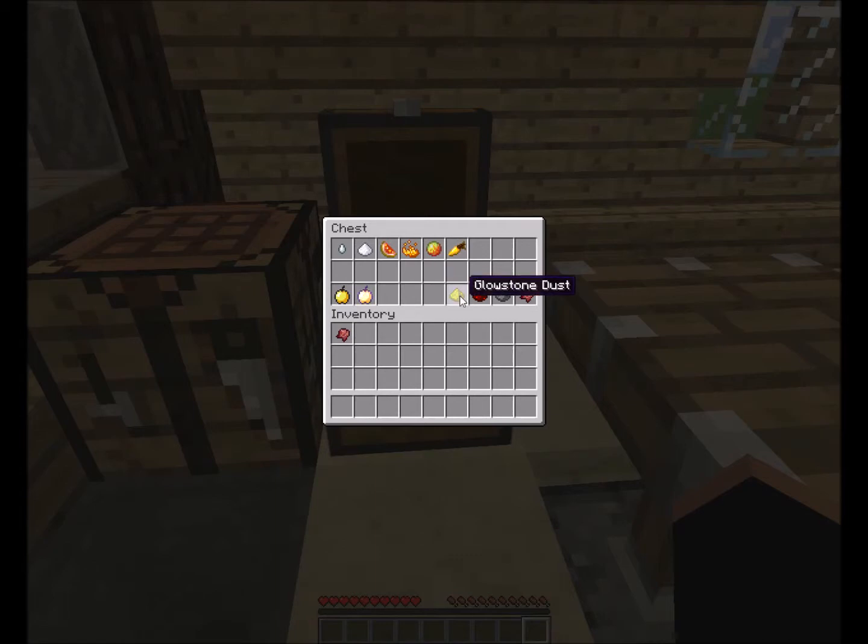The first one is glowstone dust. Where do you get glowstone dust? You get it from the Nether, from glowstone blocks. You have to mine up the glowstone blocks and it drops glowstone dust. The glowstone dust is used for increasing the potency of your potions.